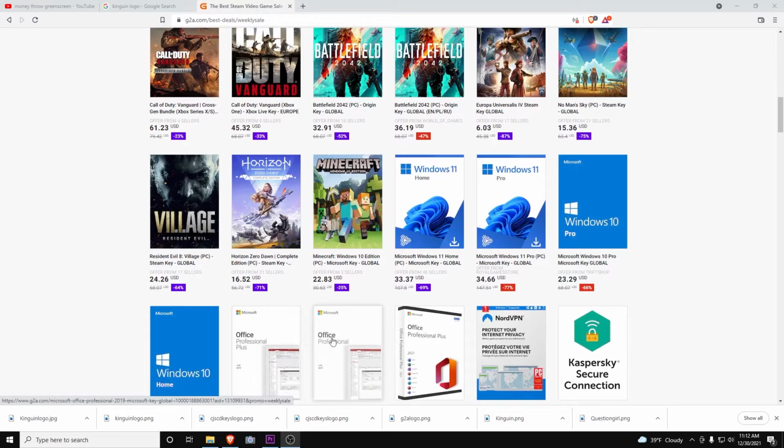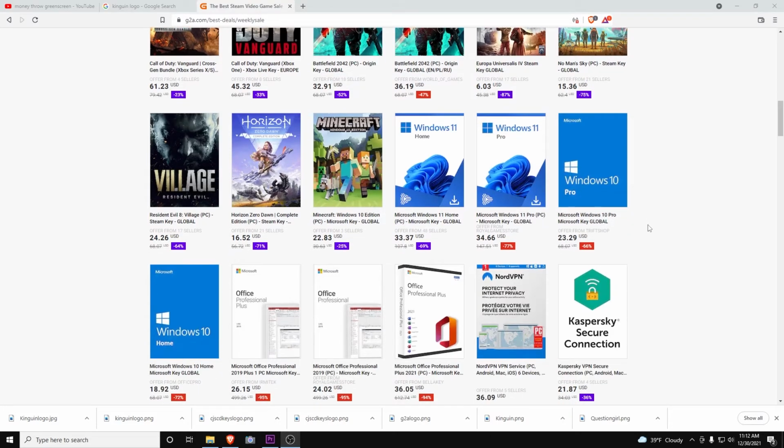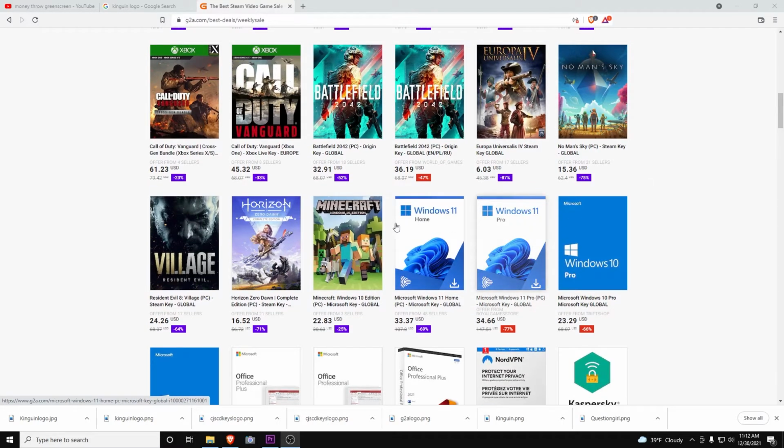If you're going to buy Office keys or Windows keys, I recommend going through CJ's keys for that. They're usually cheaper and they come pretty quick. So I usually go through there for Windows and software. But I buy most of my games from G2A.